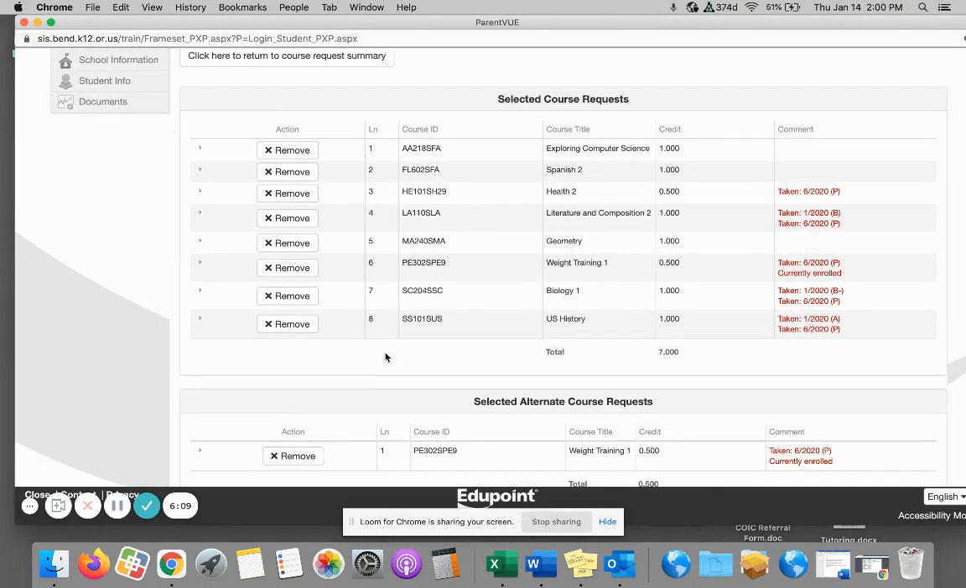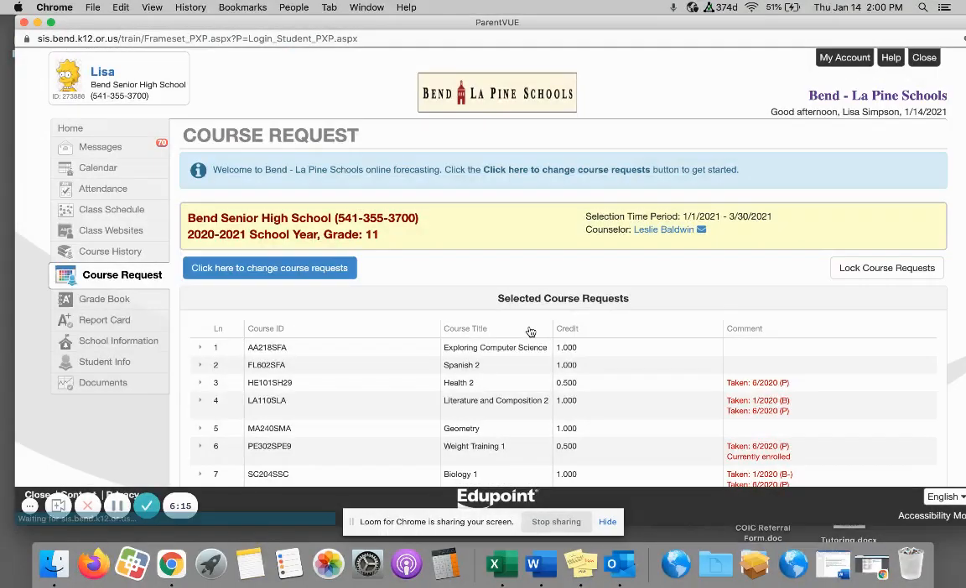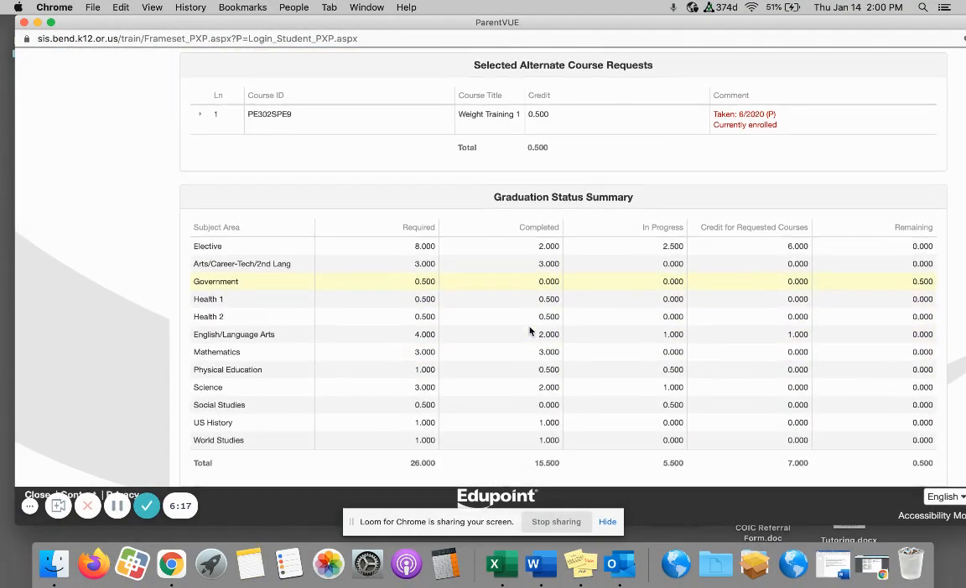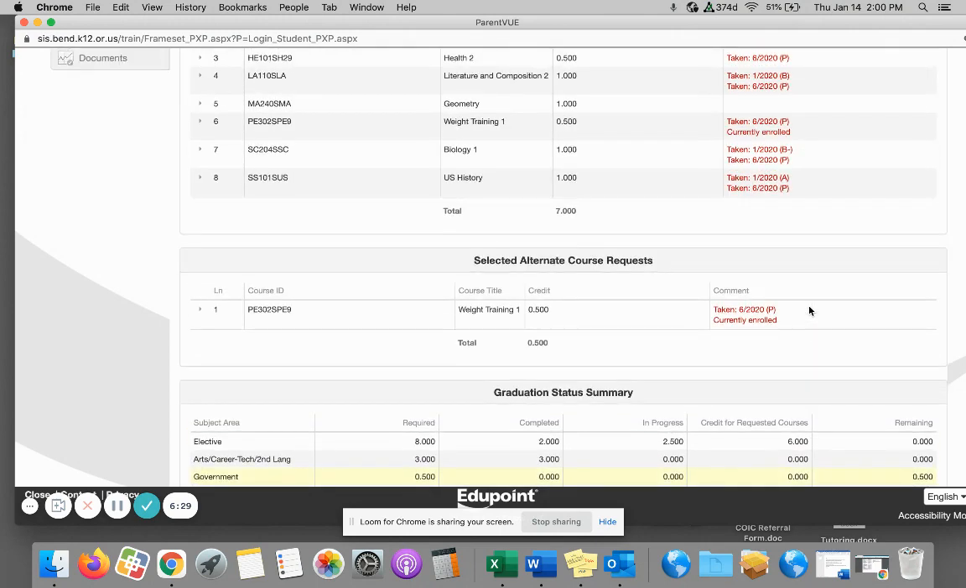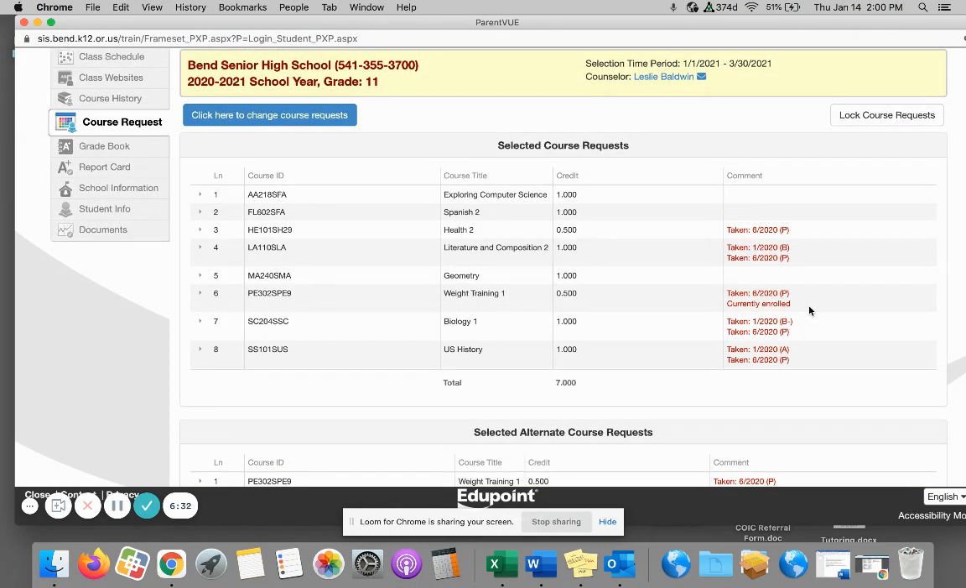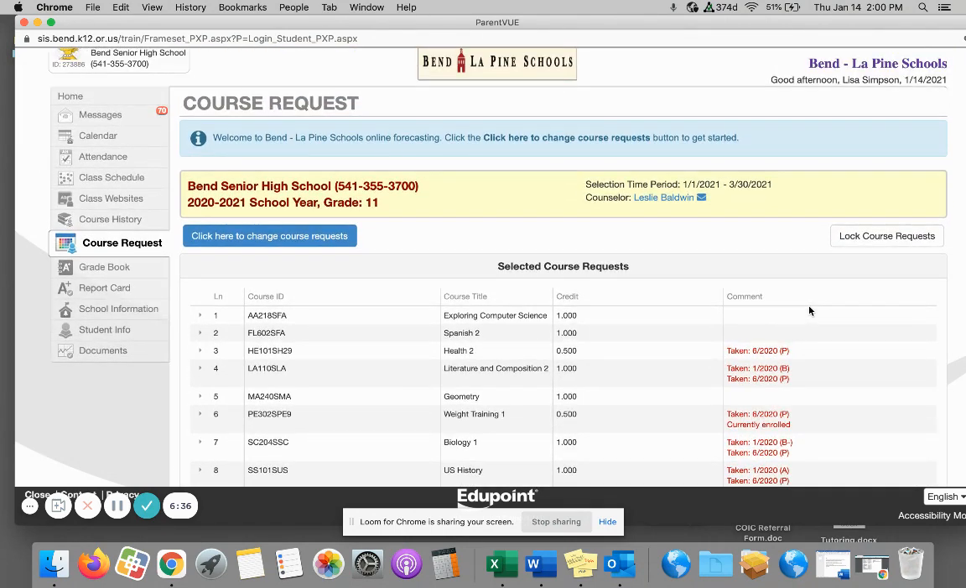Now that I have forecasted for my classes for next year, I will click here to return to course summary. If I scroll down to the bottom, this is the exciting part, especially if you are a junior. Ideally, all of these yellows will be removed and this remaining credit number will be 0. Congratulations, you have just forecasted for your next year classes. You do not need to do anything further. You may exit out as these are automatically saved.